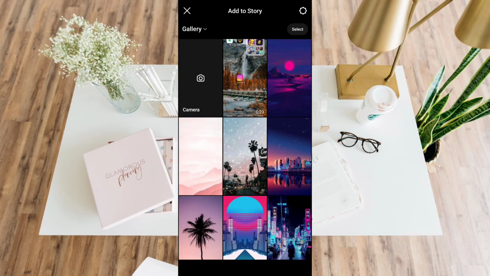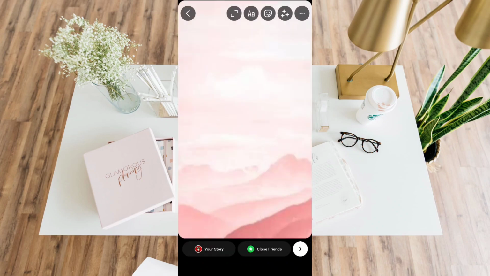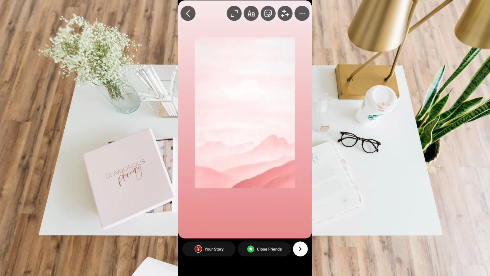Just for the demo, I'll select a random photo in my gallery. When you select a photo in order to upload to your story, by default, it is going to choose the background based on the color on this particular photo. As you can see, it is very similar. But if you want to change the color into a solid color, then all you have to do is to tap these three dots on the top right corner of the screen and select the draw tool.